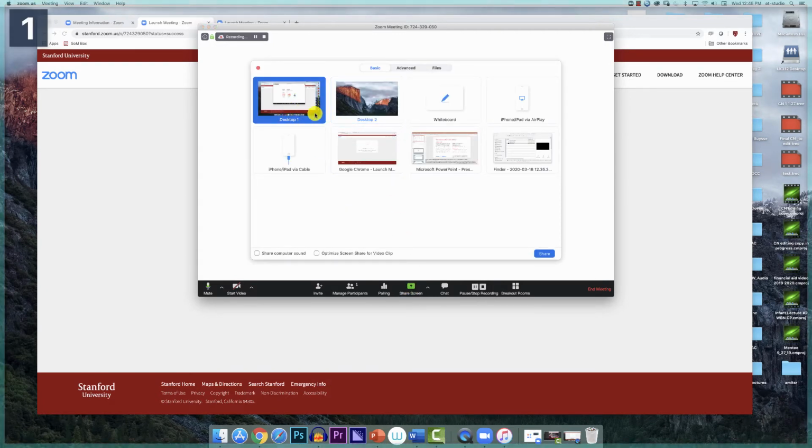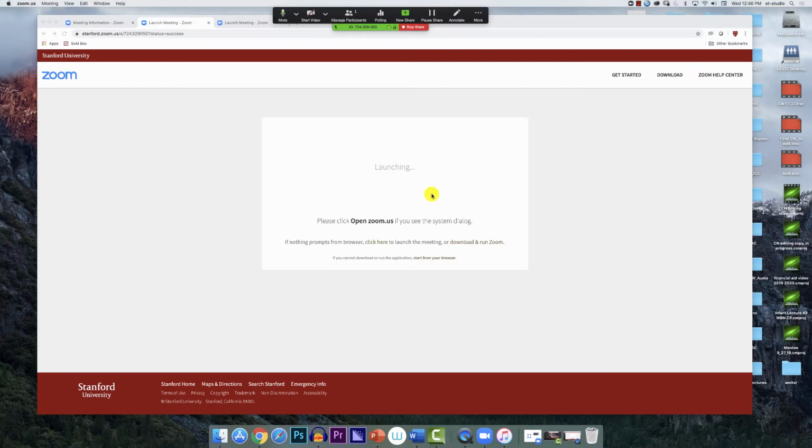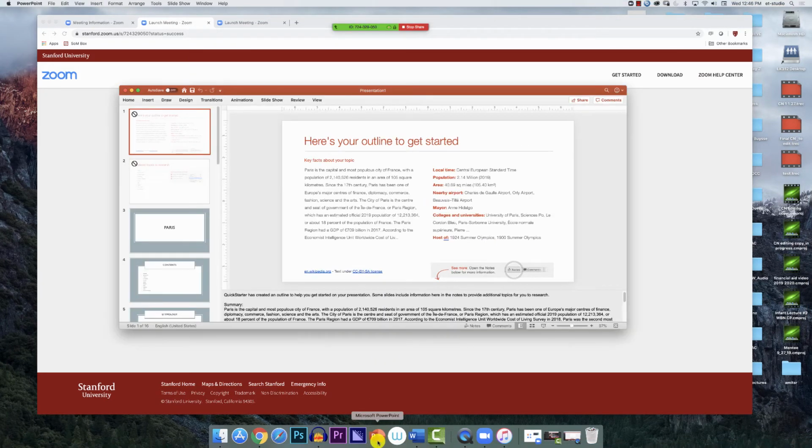You have the option to share your entire desktop, or if you're only sharing one window, for example, PowerPoint, you can choose just that window. In the case of this demo, I'll share my entire desktop and click Share. Once it starts sharing, I can go ahead and open up my lesson, in this case, a PowerPoint, and go into presentation mode.